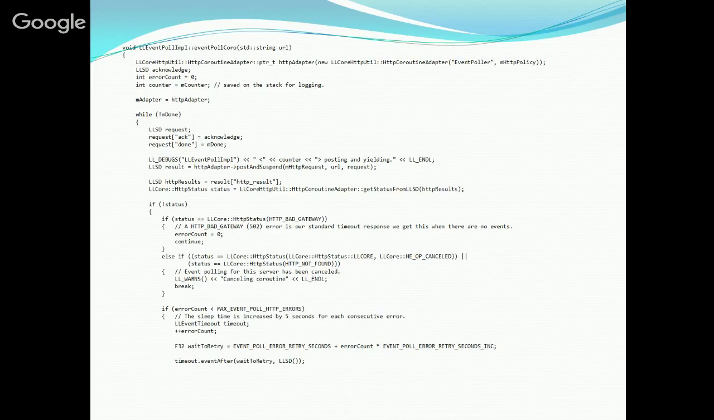Here's a much more complex example. This is the event poll. This does the event polling against the SIM. It uses a long poll, and we create our adapter. You'll note that this particular coroutine uses a while loop, so it will simply continue to execute for as long as it wants to.